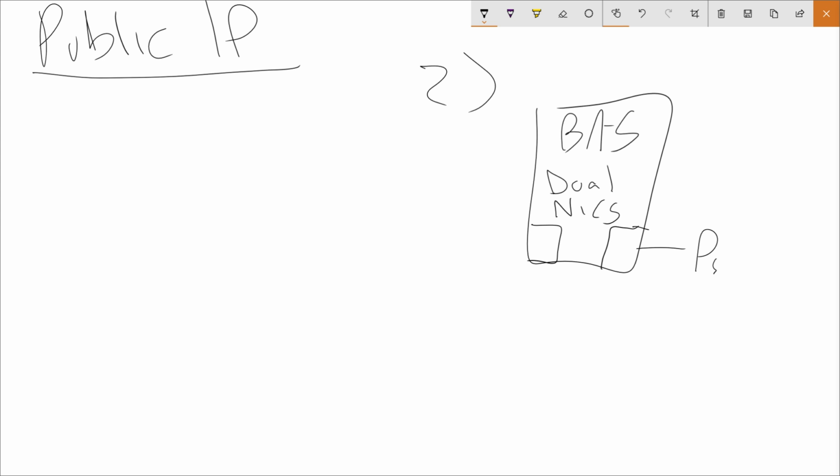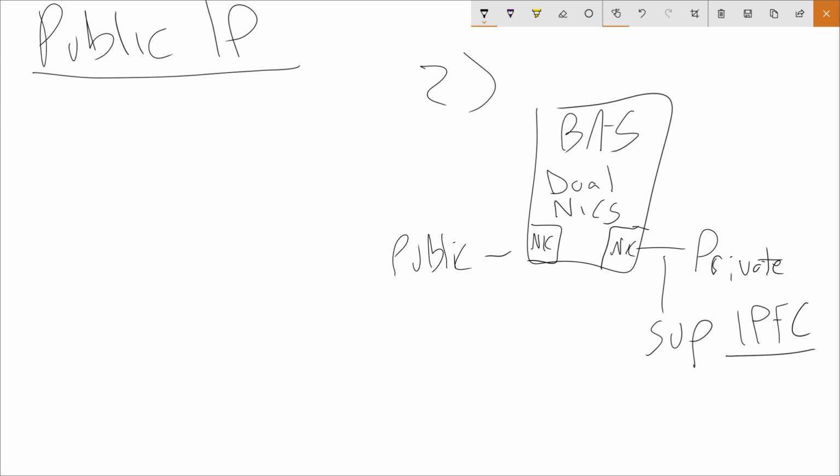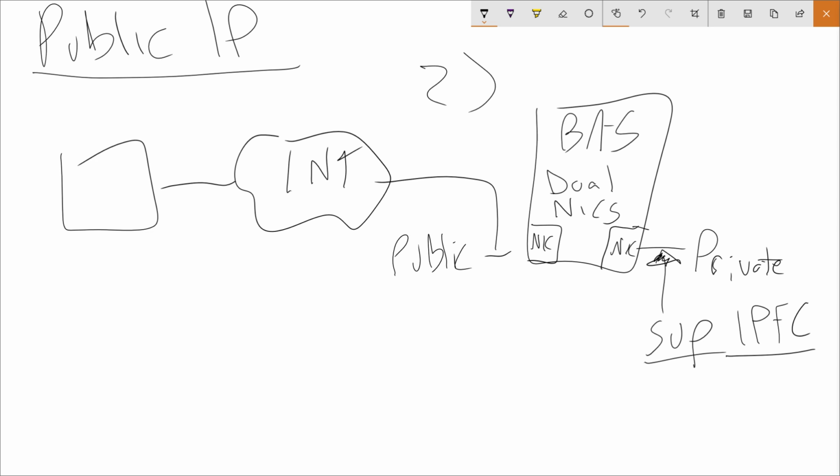And on one side, you have the private BAS network, and on the other side, you have the public network. And what you would do is give a public IP to this NIC, and have the private network and a private IP on this NIC. So all of your supervisory devices and any IP field controllers would connect on the private side. And on the public side, you would use the internet once again, and you would have your client right here, and you would just enter the IP address of the server, and you would open up the user interface. So that is public IP.